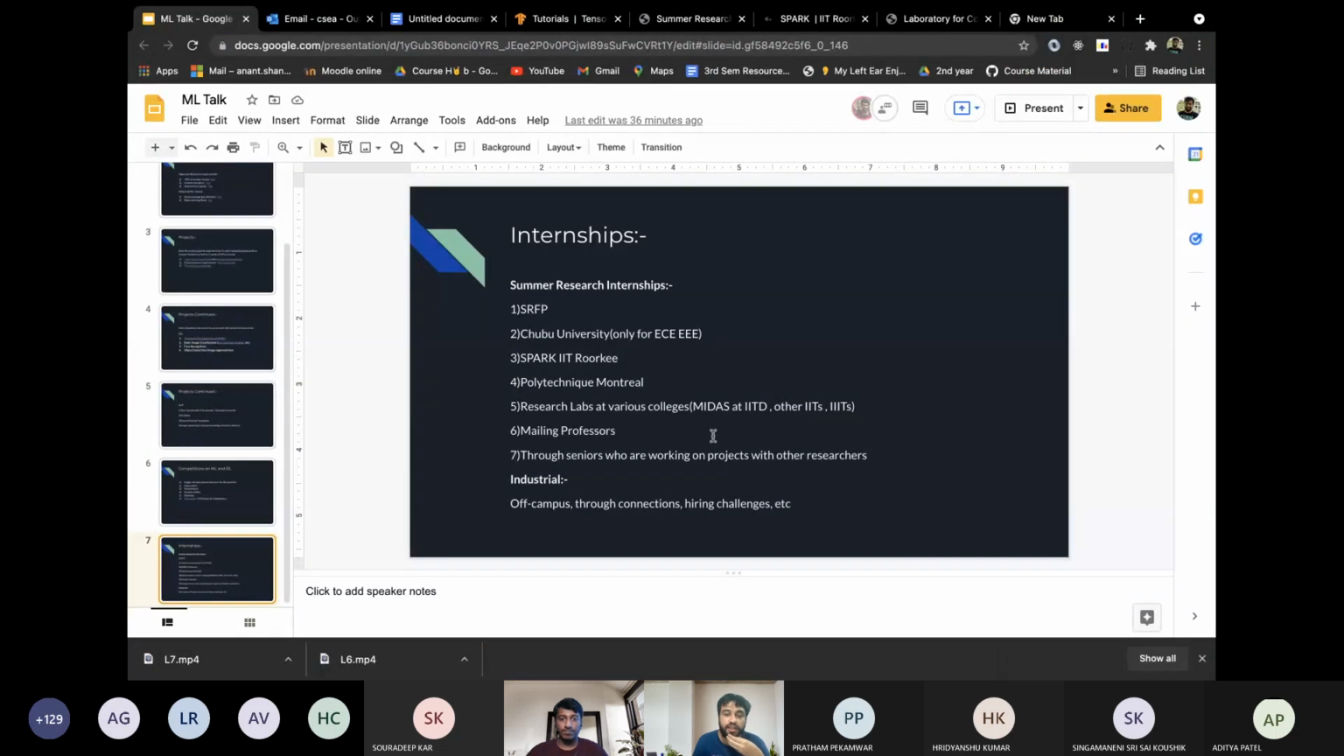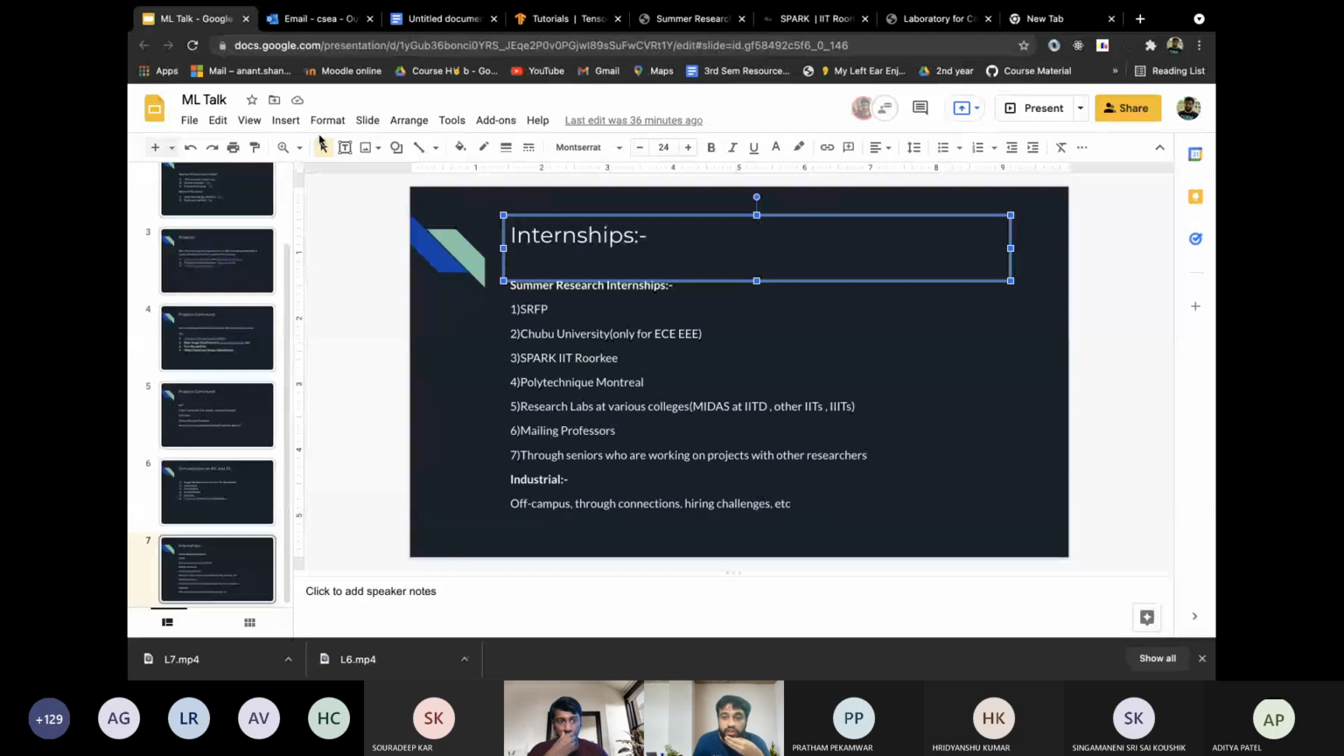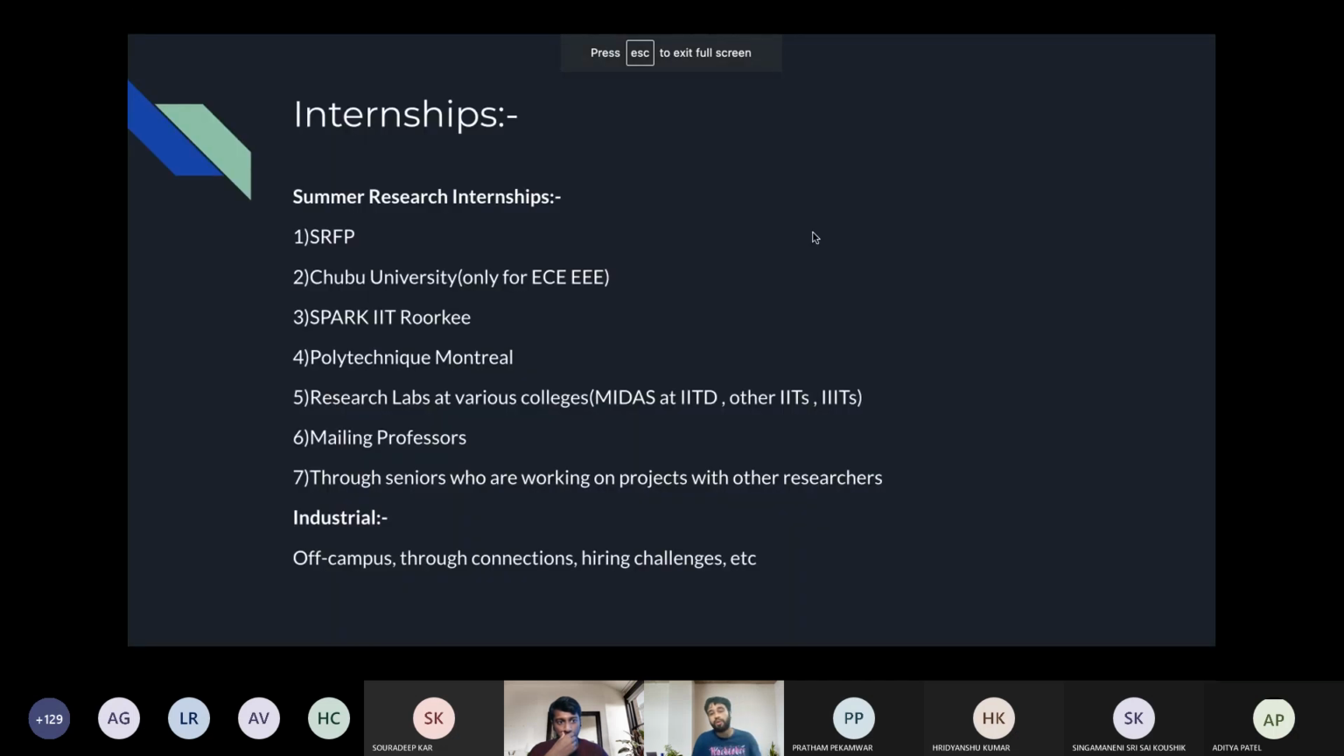And the last is through seniors who are working on projects with other researchers. This worked out for me as well as Varun. We both are members of IITG, and our seniors work with a lot of researchers, so they have projects every year. They just ask them to refer juniors, and they give your names. They give you the contact information, and you just have to mail them. And if you have a good CV, then you have a good chance of getting selected. So that is a good option. Me and Varun have been working under the same person since summers, and we got the opportunity through this. Varun will explain about Chubu University and industrial internships.